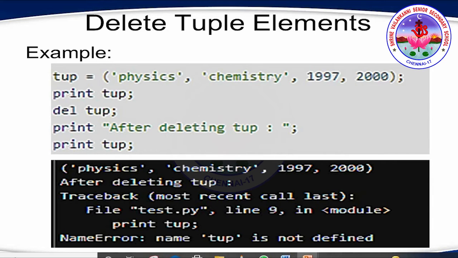tup = ('Physics', 'Chemistry', 1997, 2000). Print tup. del tup. Print after deleting tup. So before deleting and after deletion, we are trying to print the tuple. When we try to print it before the deletion, the tuple is printed: Physics, Chemistry, 1997, 2000. After deleting the tuple, when we try to print it, we get an error telling that tup is not defined.